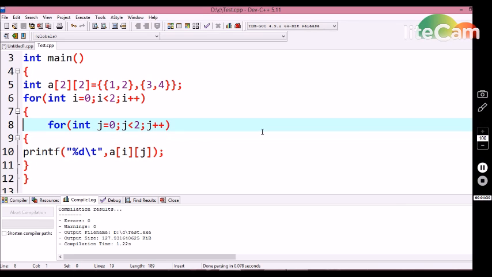How it's going to be executed: first, the first for loop is going to be identified by the compiler with the value 0, and then the inner loop is going to be executed.